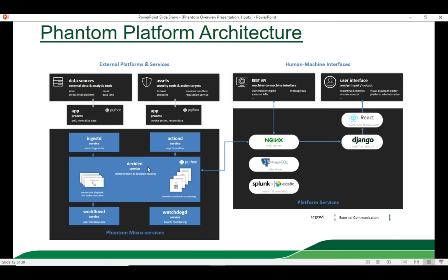So data sources and assets, which is nothing but data collection and action points, coordinate with, or interact with, Phantom microservices using apps. And Phantom uses Python language to program or automate the actions and data ingestion.